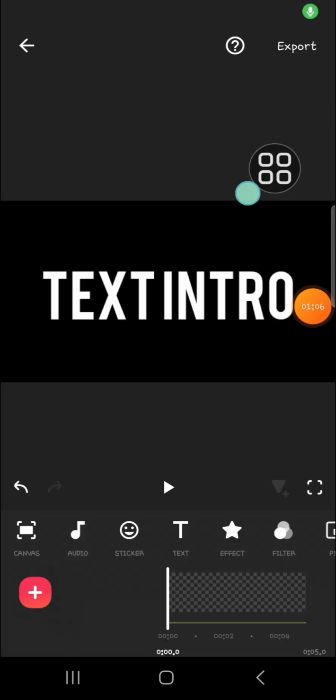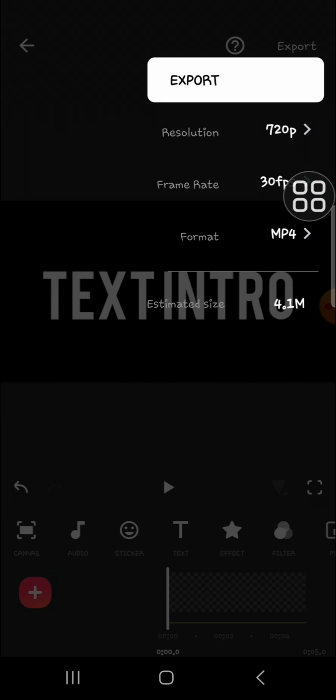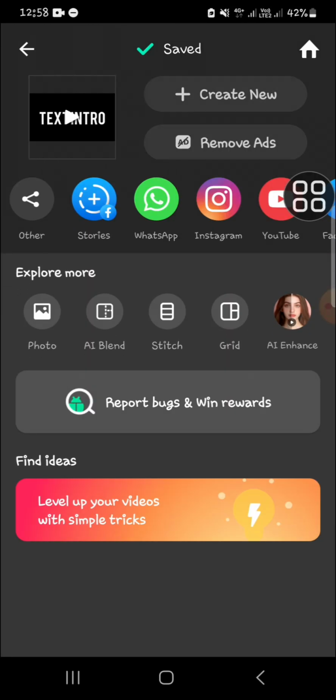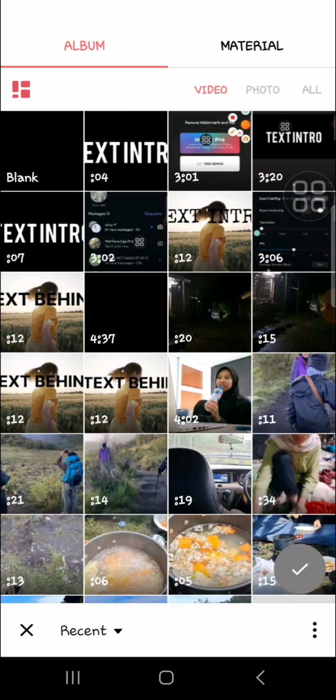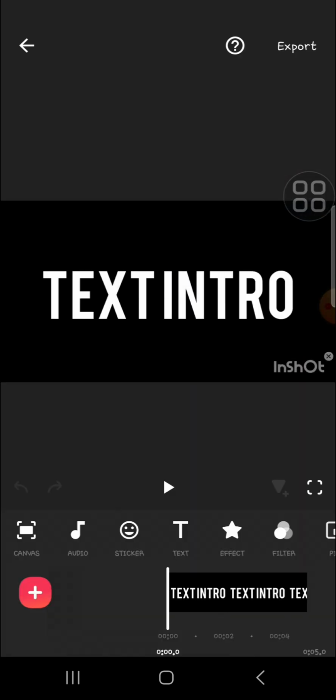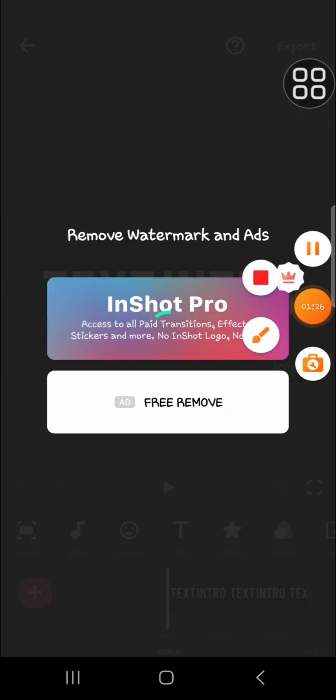Okay, and we're going to export this text video. We can click on export, and I'm going to choose the resolution and export. All right, and we're going to create a new project. We can click on create new and import the text video we have just exported. And wait, I'm going to remove the watermark again.